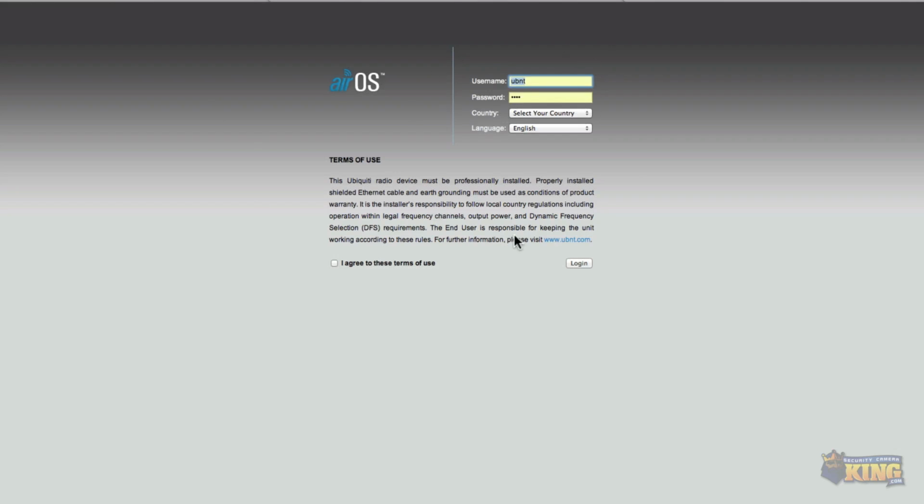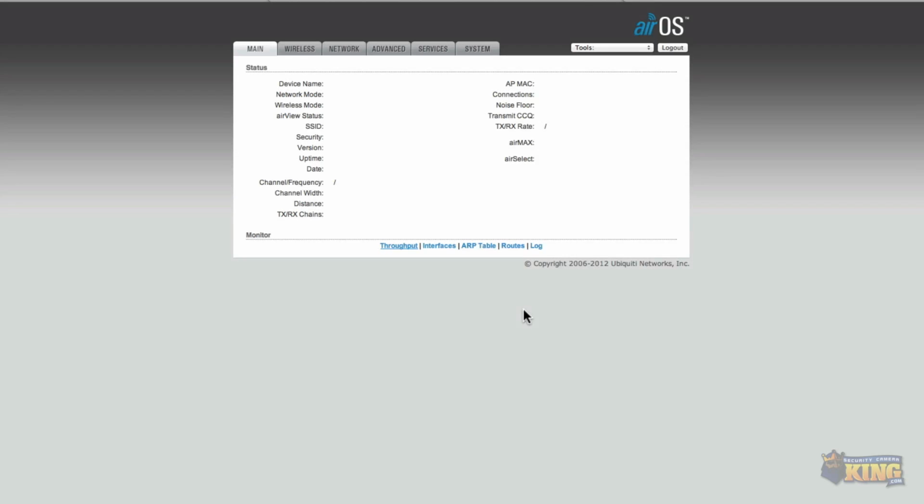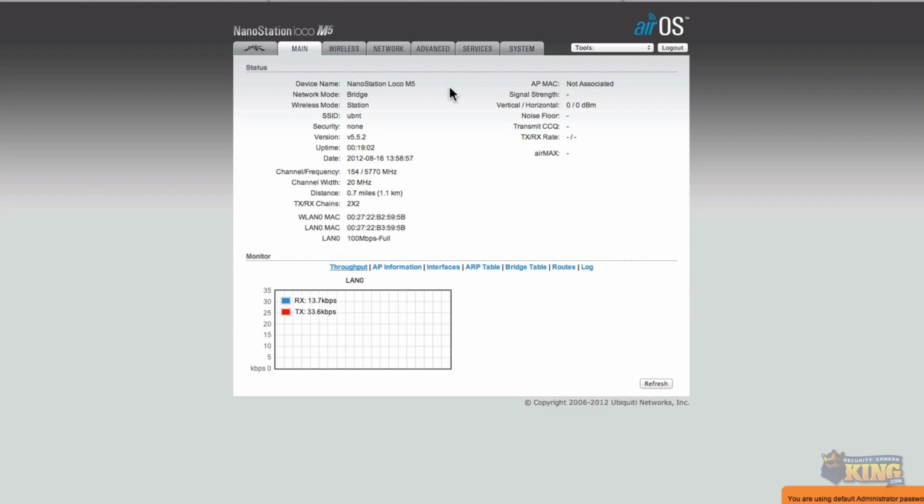And this is the website, or basically the web service, as you can call it. You have to select your country, agree to the terms, and as you see, by default, everything is being populated, the username and password. But just so you know, the username is UBNT, and the password is the same, UBNT, lowercase. Click Login, and this is the interface of the unit.